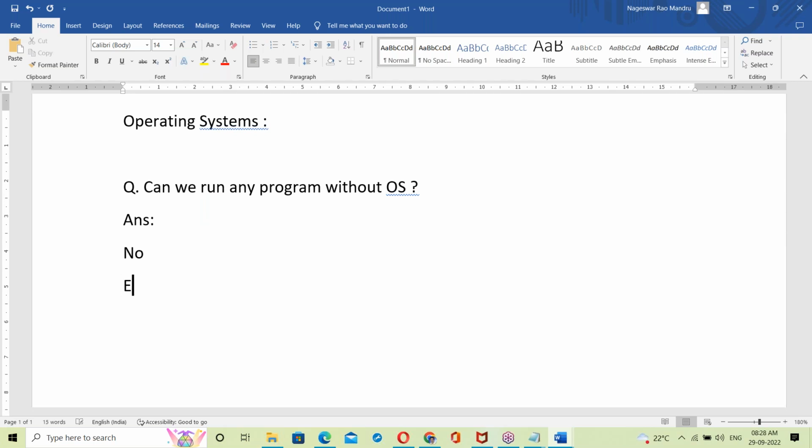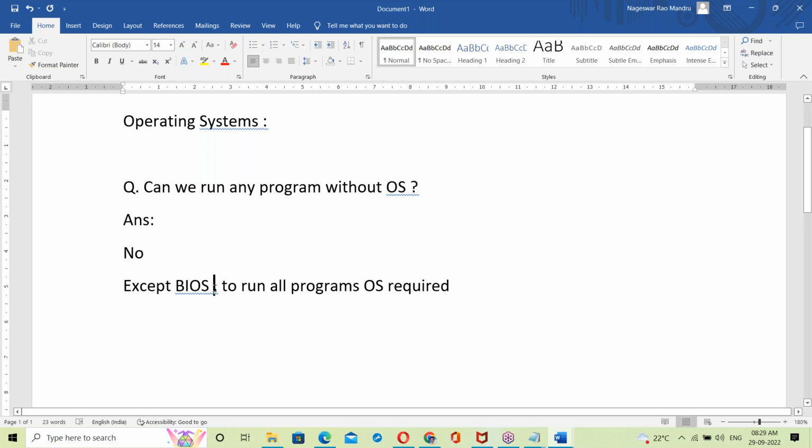Except BIOS, to run all programs an OS is required.